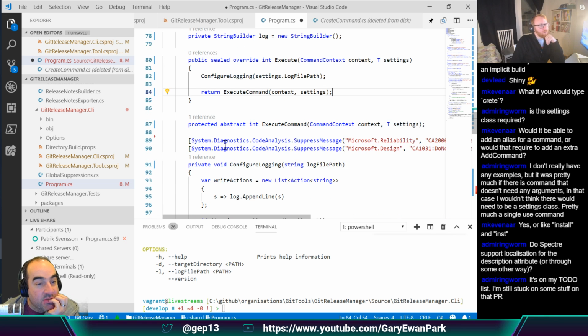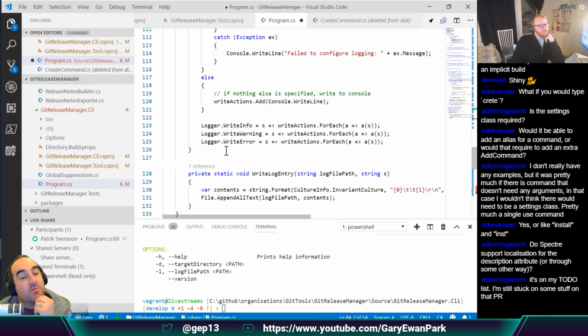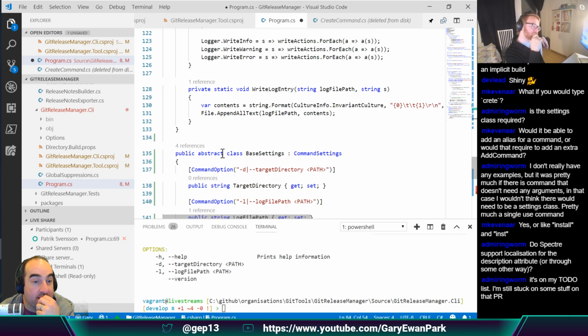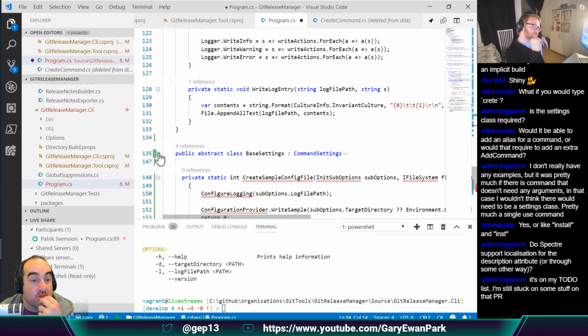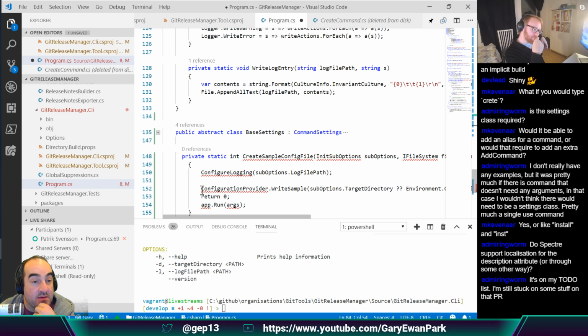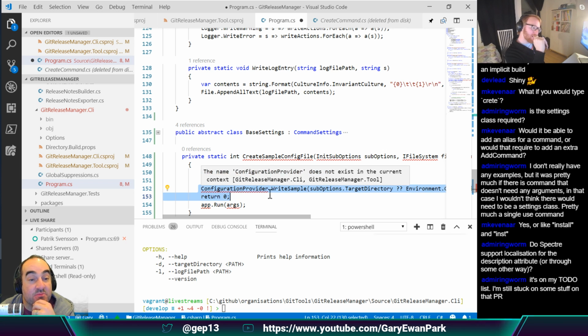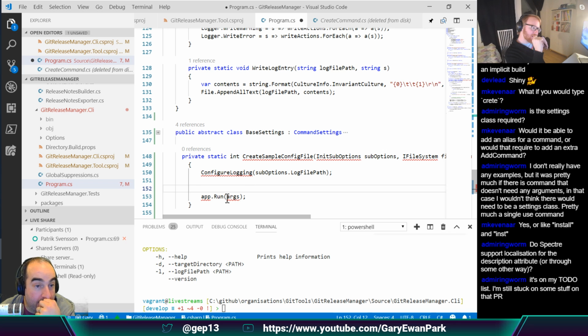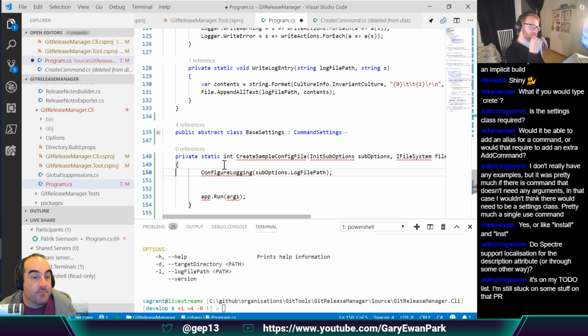Okay. So in terms of what we've got so far, we now have a base command that is always going to do the configure logging portion of the work, which is good. And then what we wanted to do was run this configuration provider write sample. So this is the part that we still need. And then at run arg, so we can kind of still run this. I'm very curious to see if this compiles at all. Well, right now it won't. Let's see where we get to.